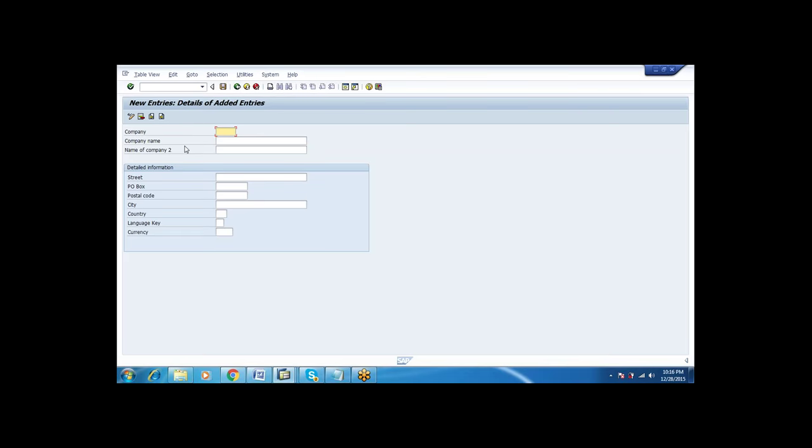So here I am giving my company identification code as 4, and the name as Ford Motors. This Ford Motors is located in the country India, with the language English and the currency INR. Just save it. It says that Ford has already been created, so it was not accepting that.